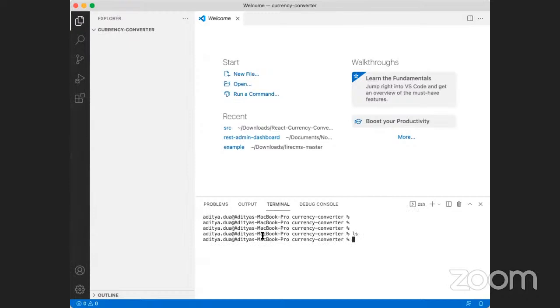So I say ls, which means there is nothing present in this folder as of now. Now, what was the command? If you guys recall, npx create-react-app, and the app I create is my-app, simple.